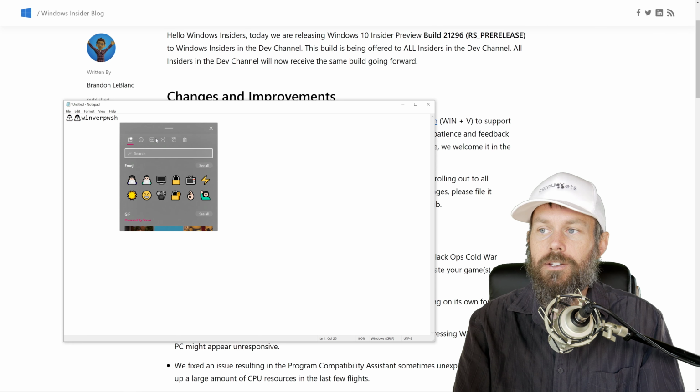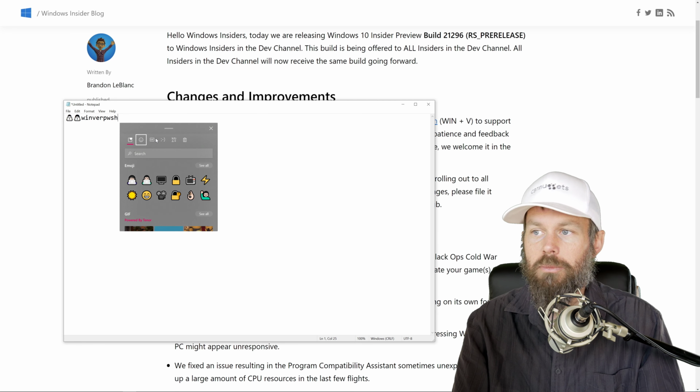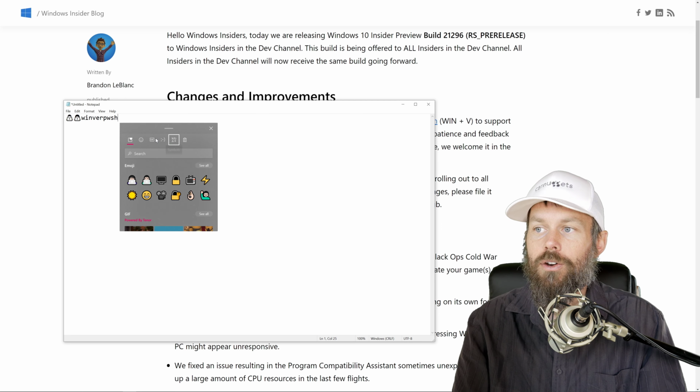Now, what's cool is that you can actually use keyboard navigation with this as well. So if you hit Windows period, you can hit Shift Tab a couple times, and you can choose which of these features you want to use: emojis, GIFs, ASCII art, symbols.